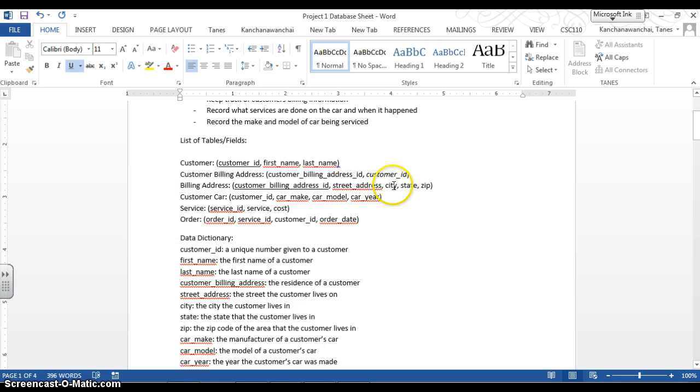Now the question is going to come. That means this is going to be a foreign key, right? That makes the relationship between these two tables, right? Then you can assign one customer can have many billing addresses, right? One billing address can go to many customers too. That makes a many to many relationship.